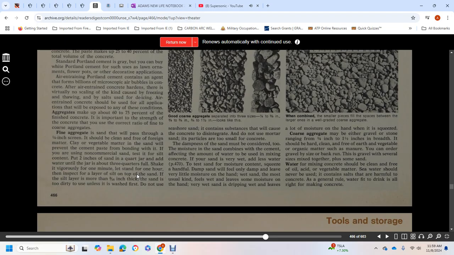If you're unsure, here is a simple non-commercial sand test. Fill a quart jar with 2 inches of sand, and add water until the jar is 3/4 full. Shake vigorously for 1 minute. Let stand for 1 hour. Inspect the layer of silt on top of the sand. If the silt layer is more than 3/16 of an inch, the sand is too dirty unless it is washed first. Do not use seashore sand. It contains substances that will cause concrete to disintegrate.